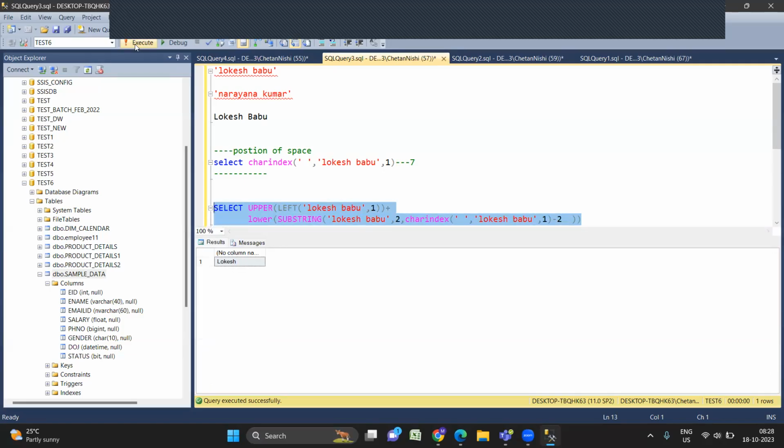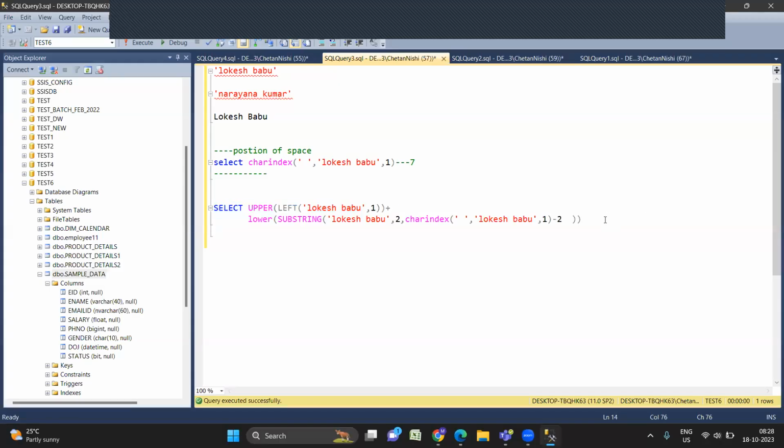Okay, one part is completed. Next we need to include a space after Lokesh, correct? Yes. Plus, here I am giving the space. Is it okay or not okay? Okay, that's okay, sir.